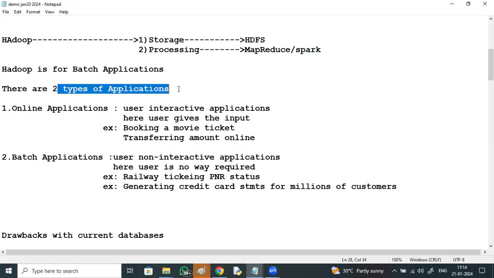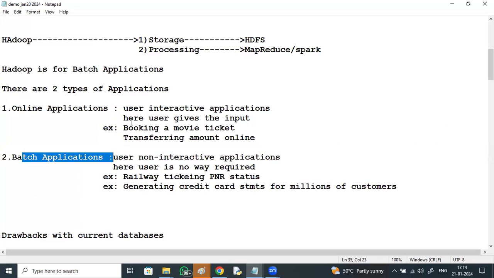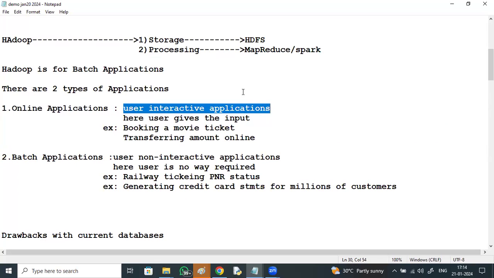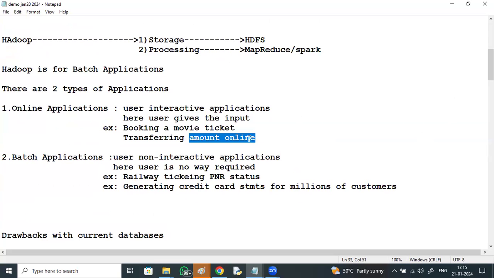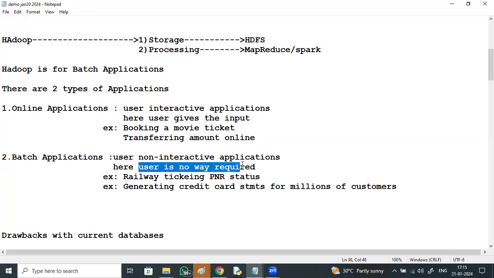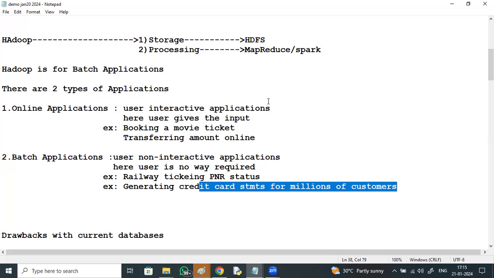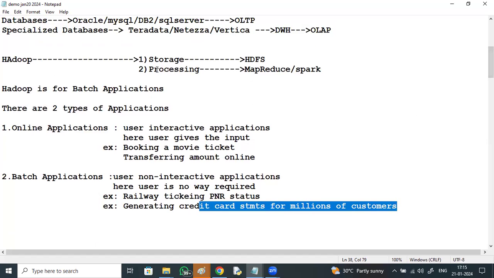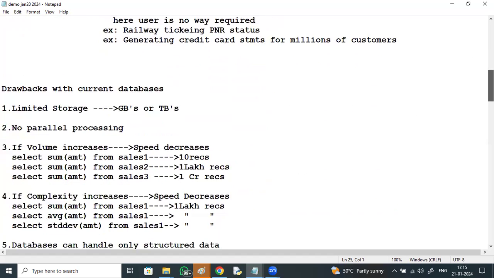There are two types of applications, online and batch. User interactive applications we call online applications. Here the user gives the input, for example booking a movie ticket or transferring an amount online. Batch applications are user non-interactive, where the user is in no way required, for example railway ticketing PNR status or generating credit card statements for millions of customers. So Hadoop can perform both storage and processing.